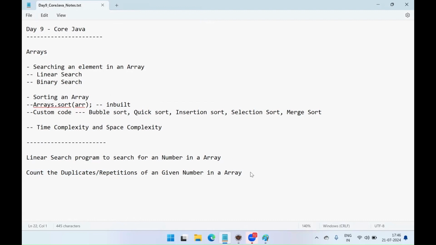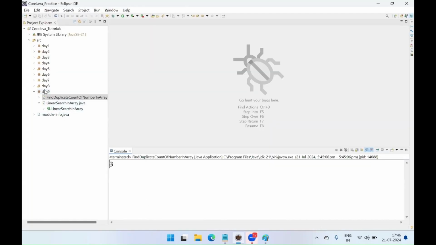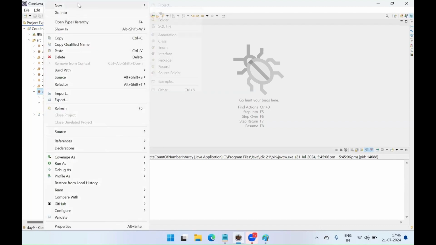Okay. So the third topic we will discuss today is about the inbuilt programming methods of arrays. Yesterday I have already shown some examples. Today we will see more examples on the inbuilt methods.